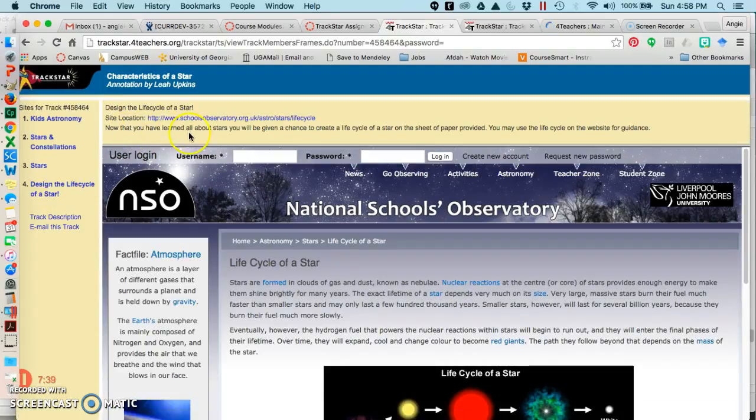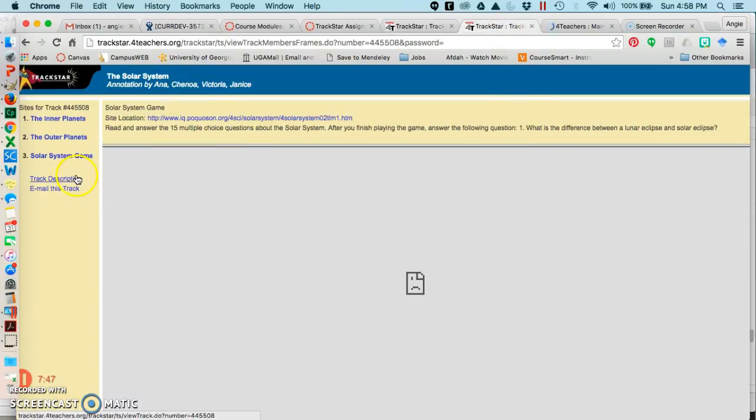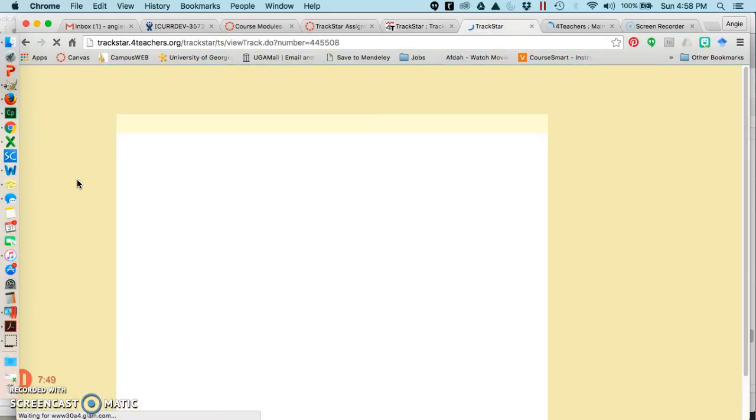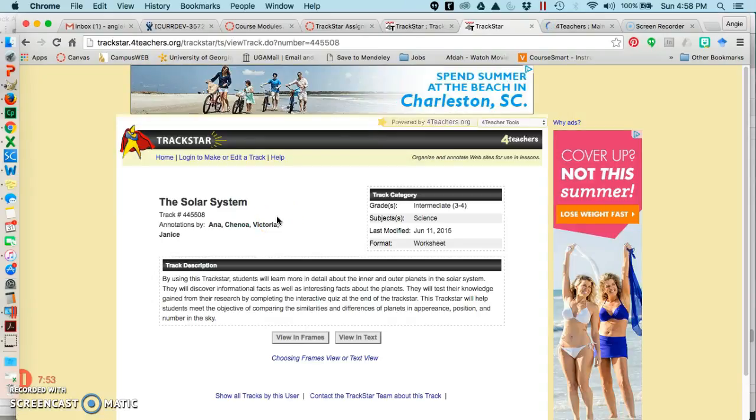And then they have a thing. It says, now that you've learned all about stars, you'll be given a chance to create a life cycle of a star on a sheet of paper provided. And so it's given them this as an example. Here's an example of another one. I'm going to pop back out of the track description. And this is for intermediate 3 to 4. It's another science one. This one they're talking about planets and the solar system.